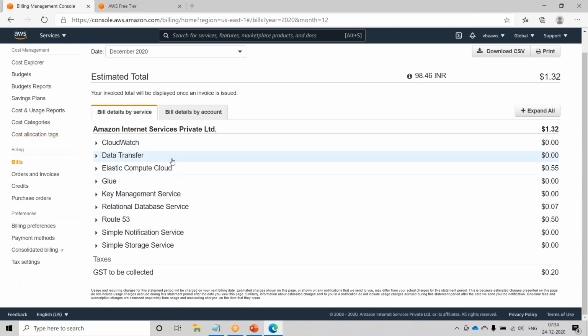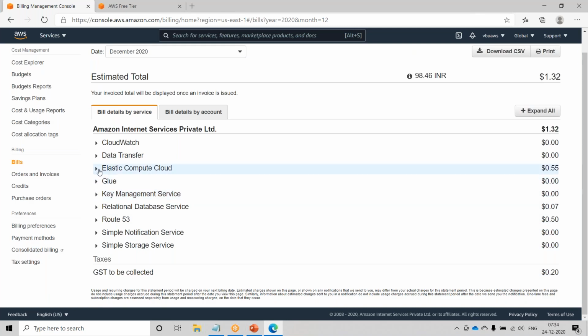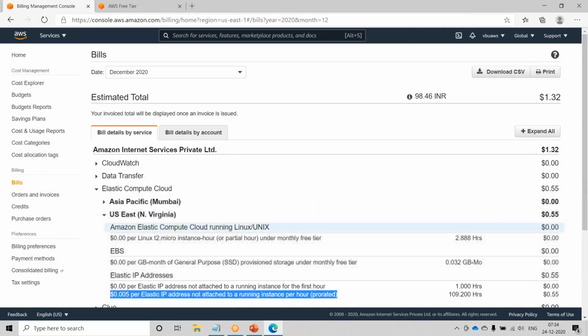By seeing this billing dashboard, you will come to an understanding, okay, here I have, after seeing this, I have deleted my Elastic IP. Clear? This is how you have to analyze the billing dashboard.